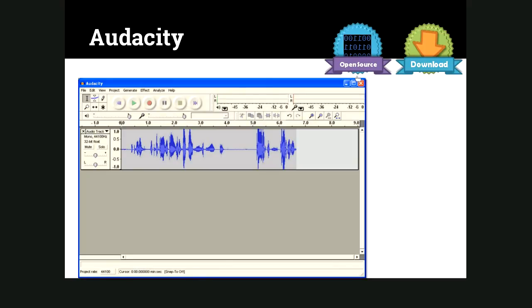This is well known amongst the educational community for recording and editing audio, and they've created a lot of different plugins and extra tools. So if you want to do something with audio, often you can find an extra tool that you can install into it. It is a very safe and secure program. It's been around for years. A lot of people with the best of intentions have contributed to it. Highly recommend it. It is available to download on PC or Mac only.